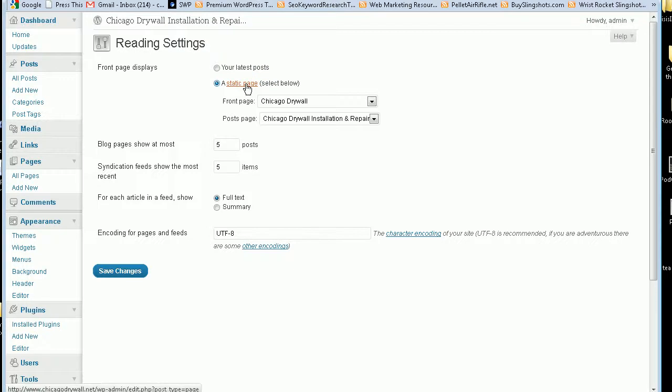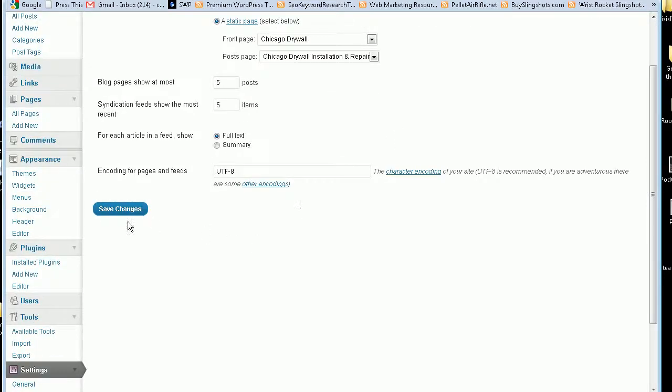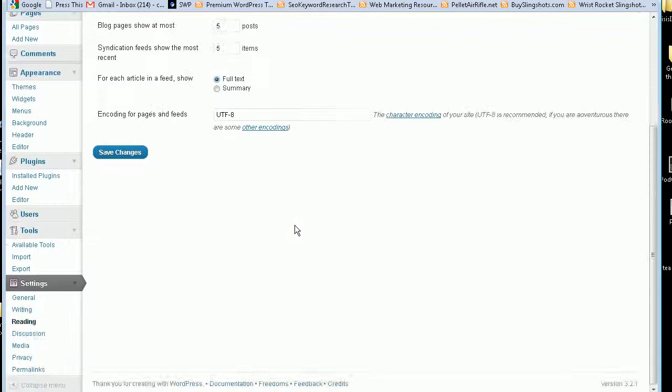To make it a static page, if you're going to want a standard website with your blog in the background, not visible from the home page other than through a navigation link. So once you have that, click Save Changes, and then scroll back down, and the next most important thing in the settings is our permalinks.